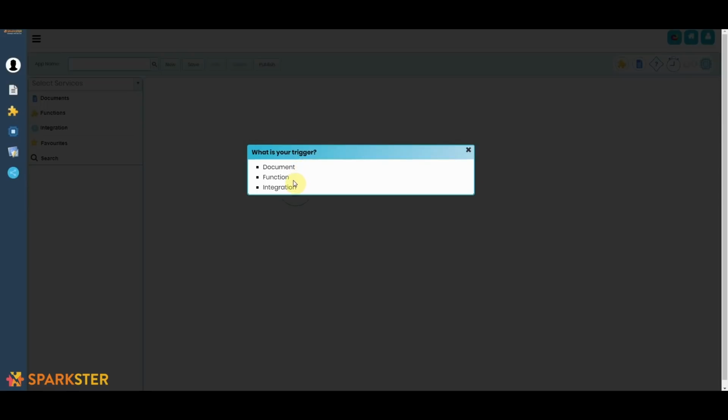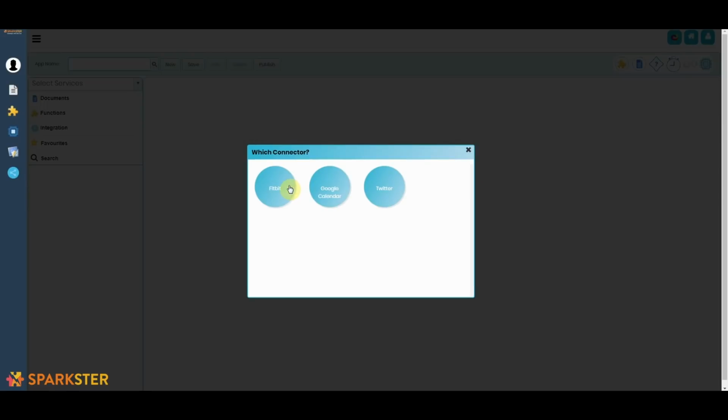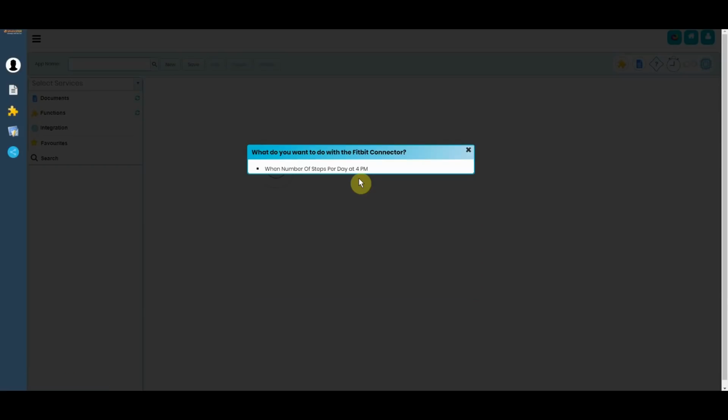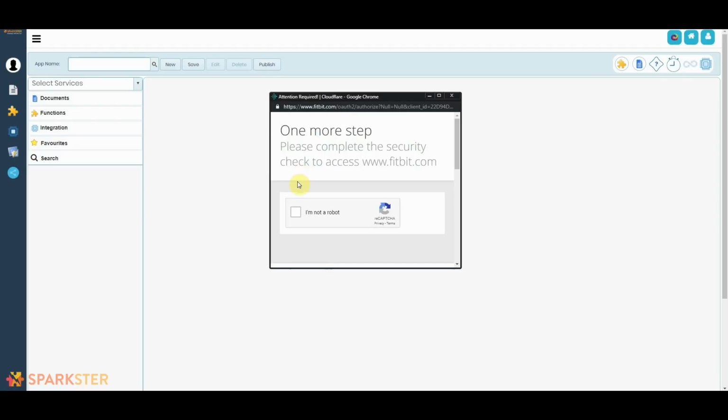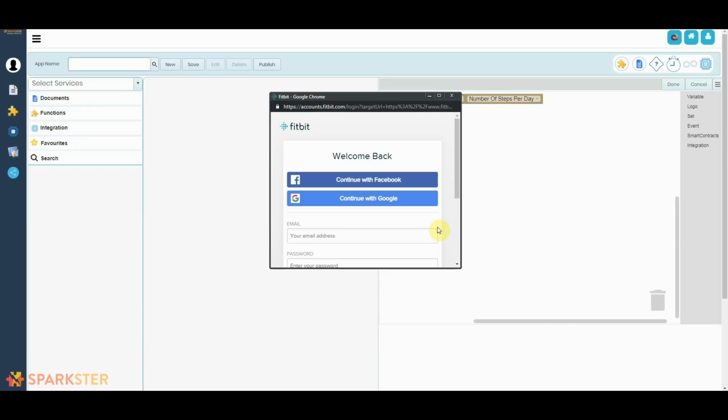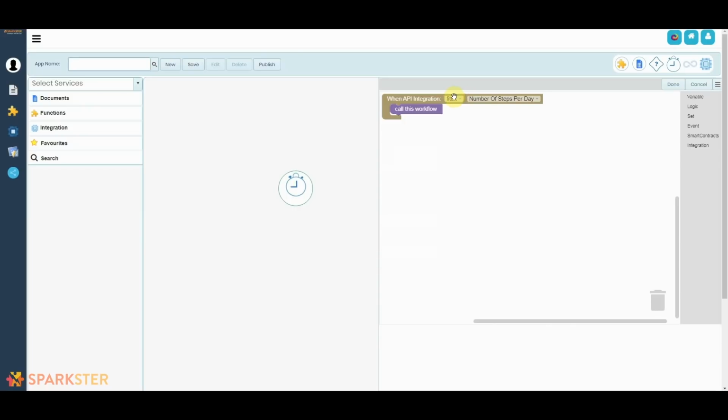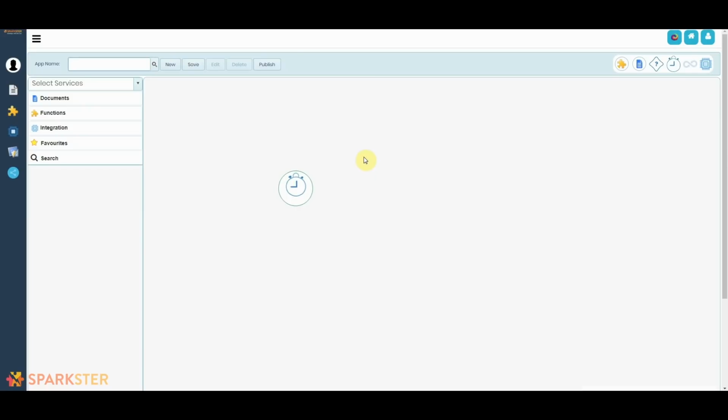When what? Well, when we get steps from our Fitbit. So let's select the integration and the connector Fitbit. It automatically asks you, what do you actually want to do with the Fitbit? What part of the data would you like? You want the number of steps. So let's select that. It will then ask you to log into Fitbit with your credentials. And once you're done, it will show you exactly what data you are extracting from Fitbit.